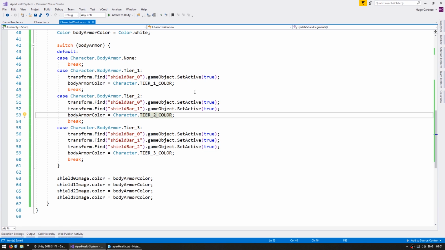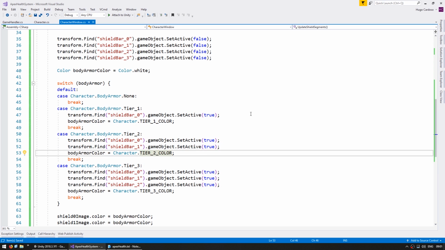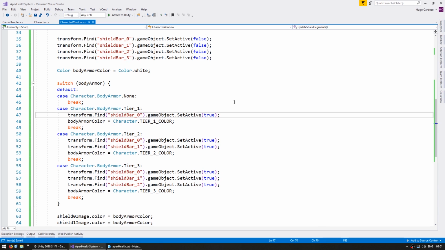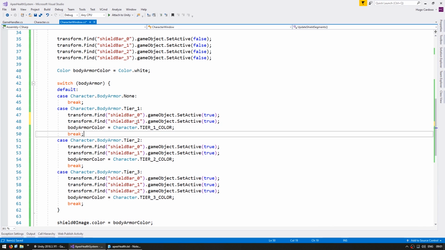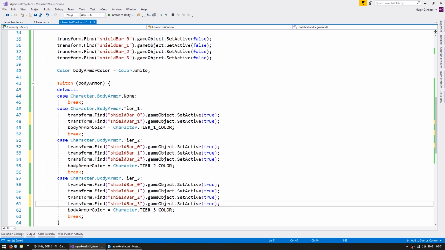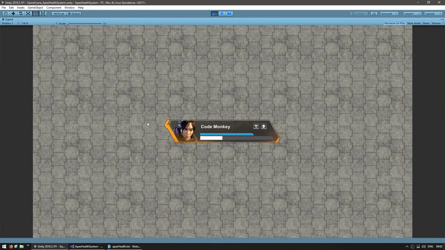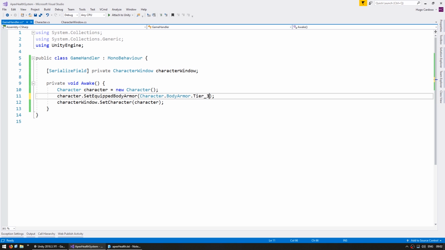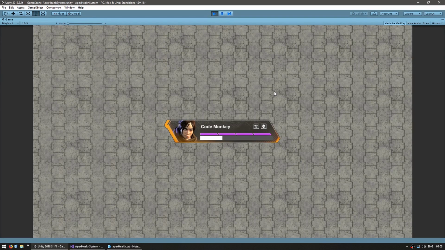And also one more thing, in here this is actually not correct based on how the game works. On tier 1 you actually have 2 bars, on tier 2 you have 3, and on tier 3 you have 4. Alright, so that should be working just like in the game. Let's see. And yep, there it is. With a tier 2 body armor we have 3 segments and they are tinted in blue. Now let's try a tier 3. Change this to a tier 3 body armor. And yep, there it is. Now we have 4 segments tinted in purple.